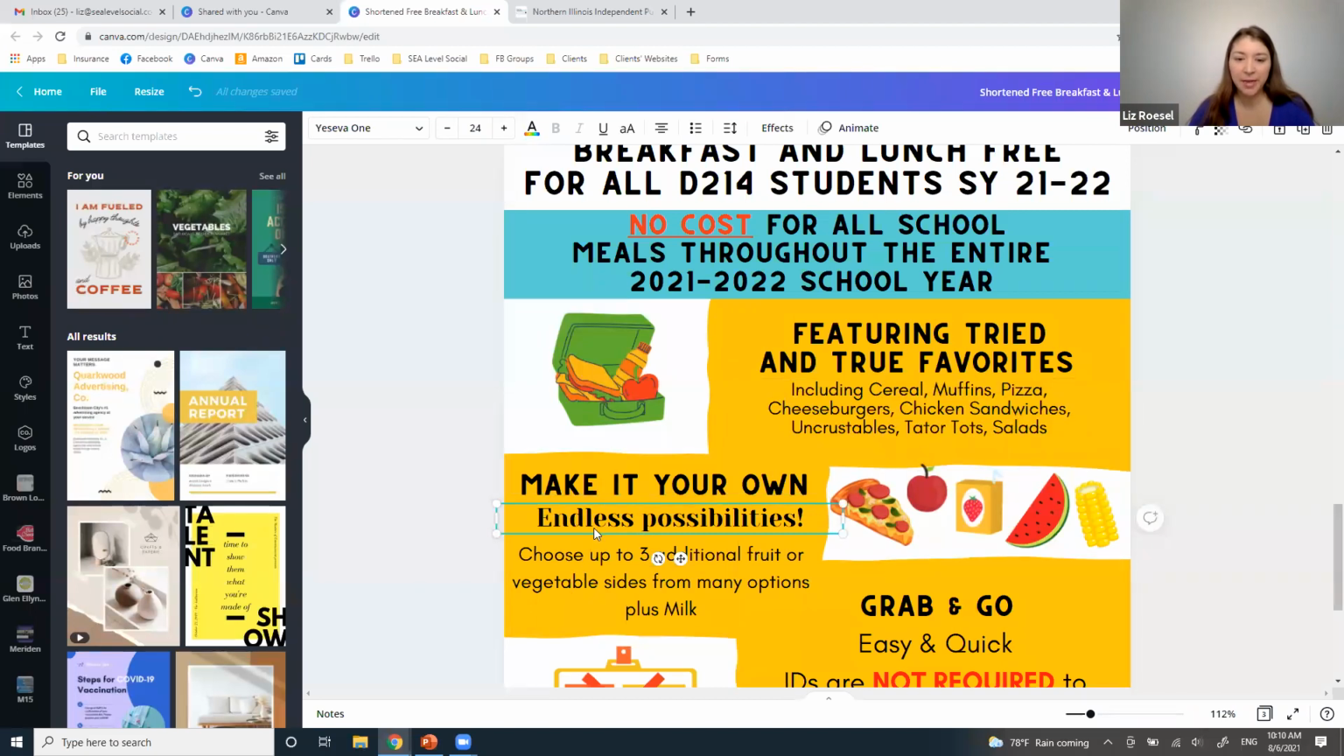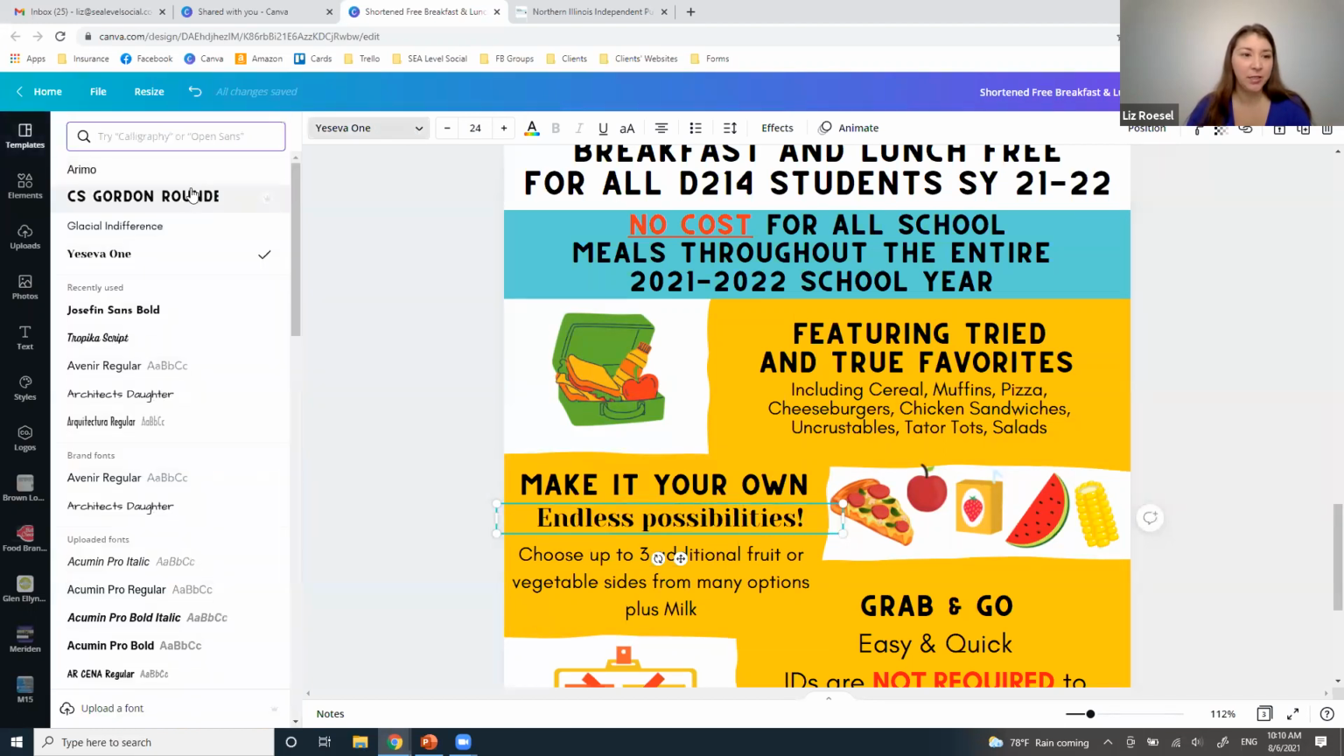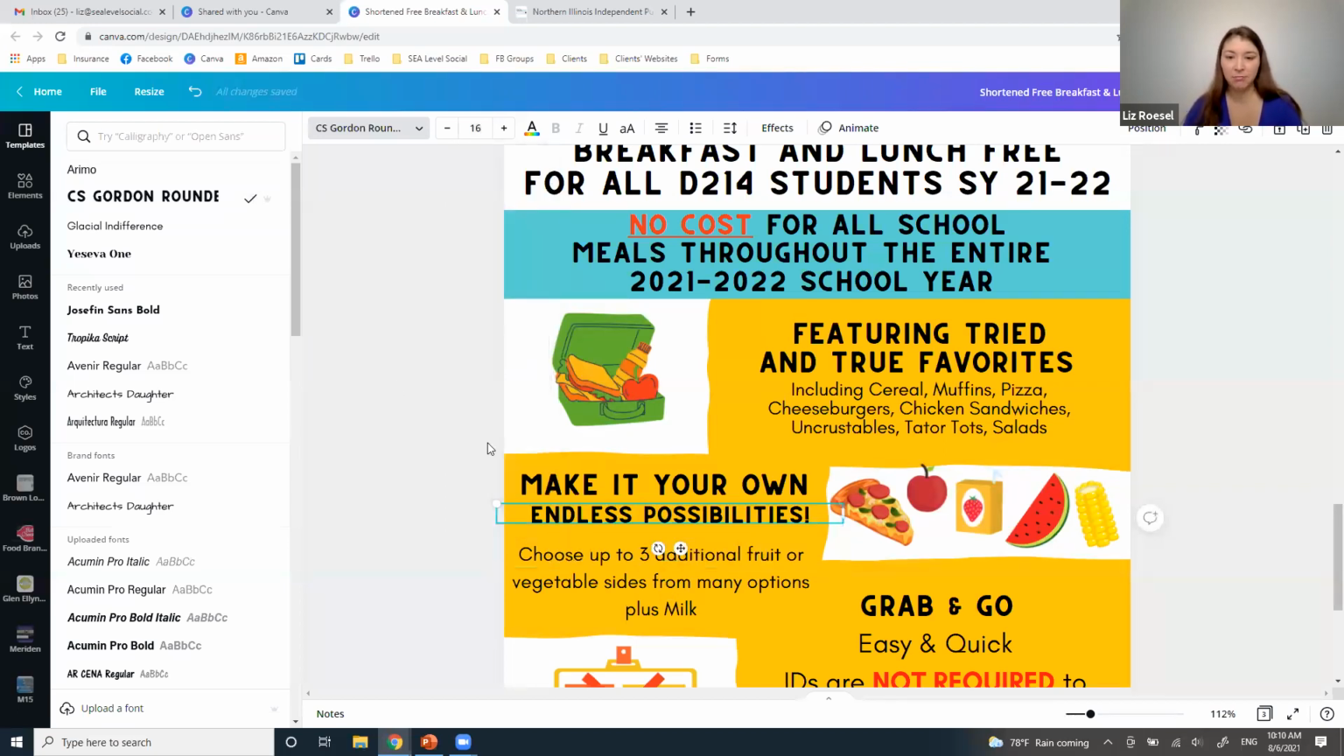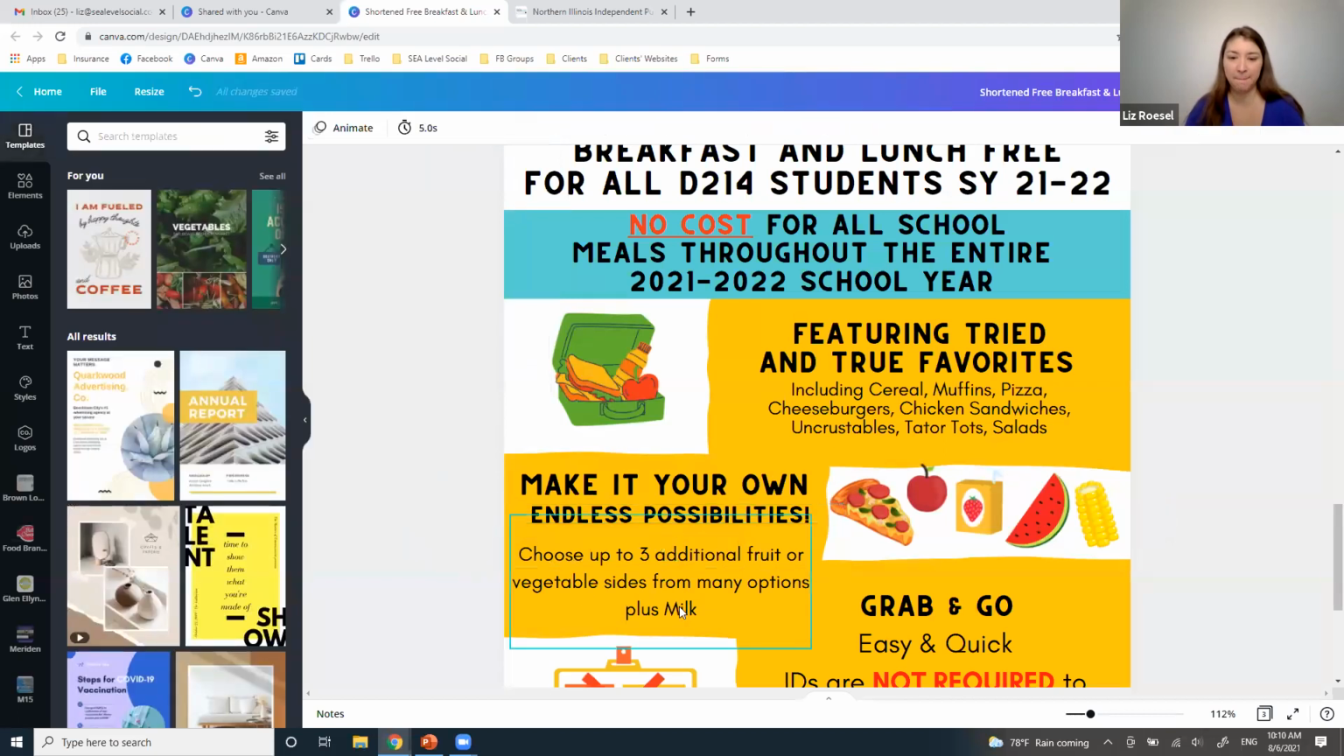So this is the only place that Yesevia 1 is used. So we're not going to have a third font hanging out there for no reason. So I'm going to change that font to the Gordon Round and just make it smaller because it's a subheading. So let's try like 16. 16 is great. Okay. So same here, we've got 2 lines with long text and then these 2 random words. Let's clean this up a little bit.